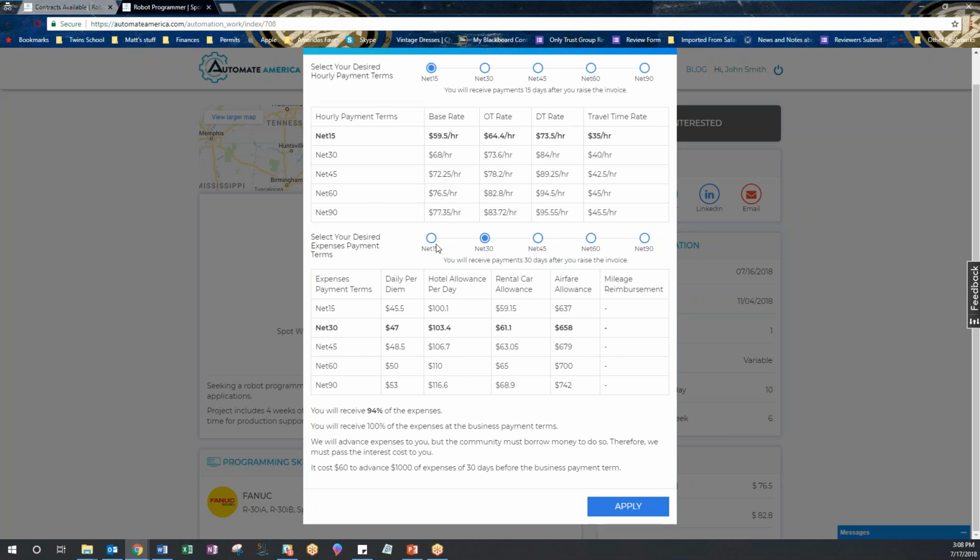Same thing for expenses. If you want to choose net 15 initially, this is what your per diem will be, your hotel allowance, your car allowance, and your airfare allowance. And all these, with the exception of per diem, are based on your receipts. So it's very important that you understand that you'll invoice and you'll get paid this amount. So if you find a hotel that is $112, then your reimbursement is going to be $100. So $12 a day of that will probably come out of your pocket. So make sure you understand all that before you get into deciding what your payment terms are.